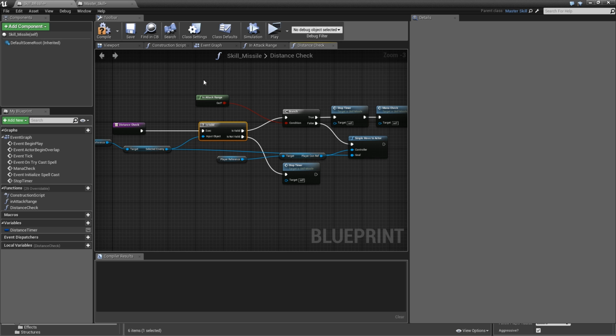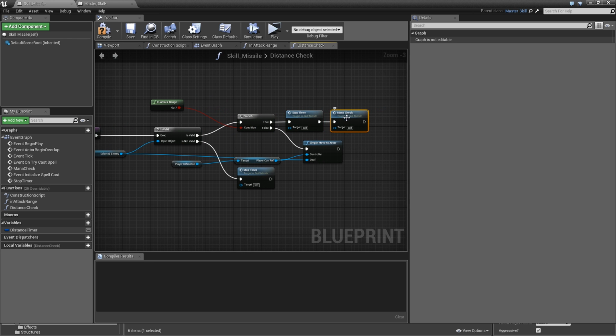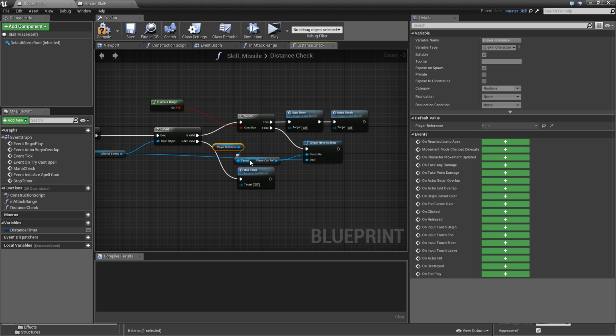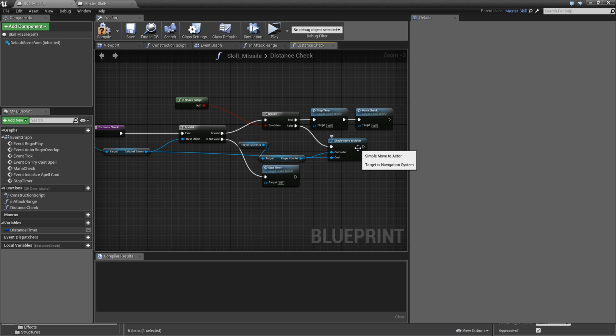If we still have one, we check, are we now in attack range? If so, we stop the timer, check for mana, and if we have some, cast the spell. But if not, we will try to get close to the enemy, and in the next 0.2 seconds we will then again see, are we in range of our enemy? If so, cast a spell.